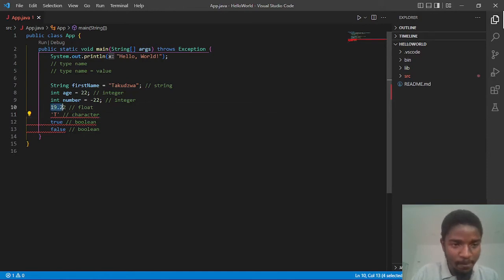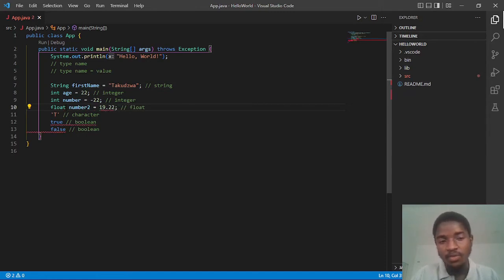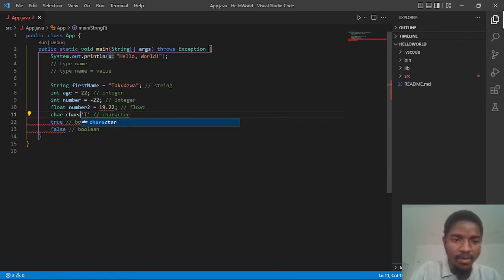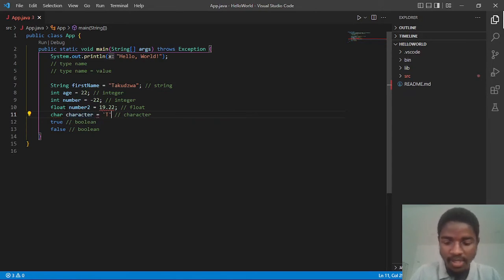Then we have this one, which is a float, right? So let's go on to type in, we're following the syntax that I said before. So it's float, then we can say number2 equals 19.2, right? Let's go on to the next one. We said it's a character, so here we can say char, then character equals t, right? And we are good to go.